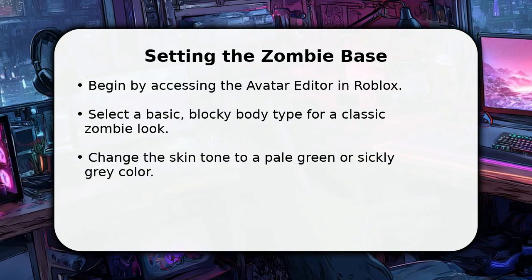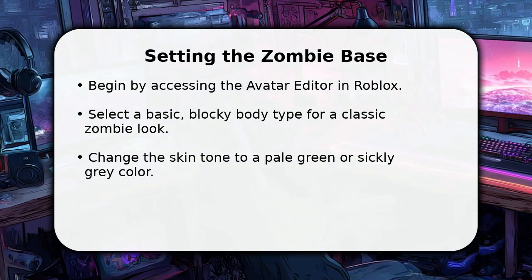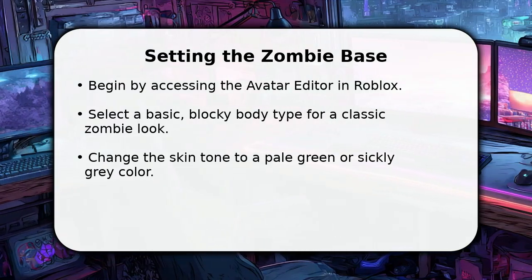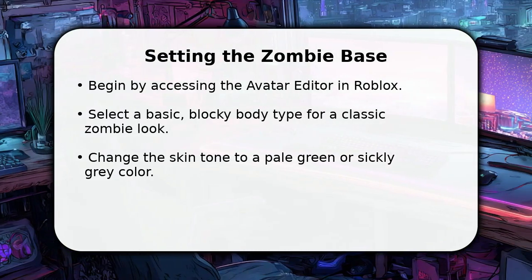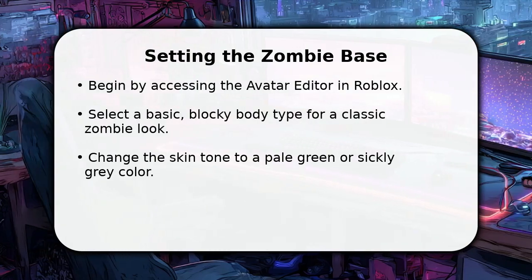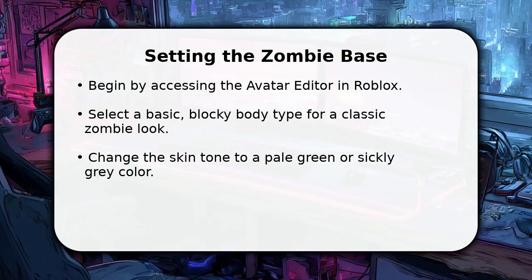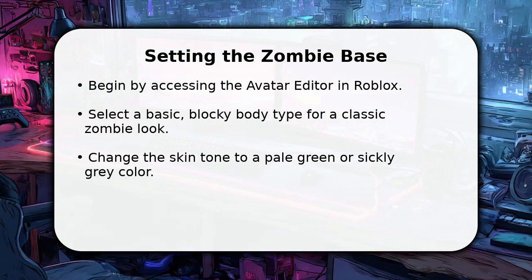Enjoy the video. In this video, I will explain how to make a Roblox zombie avatar, an easy guide to create your spooky character. First, open the avatar editor from your Roblox homepage. You should then choose a standard, blocky body type. This provides an excellent foundation for a traditional zombie appearance.